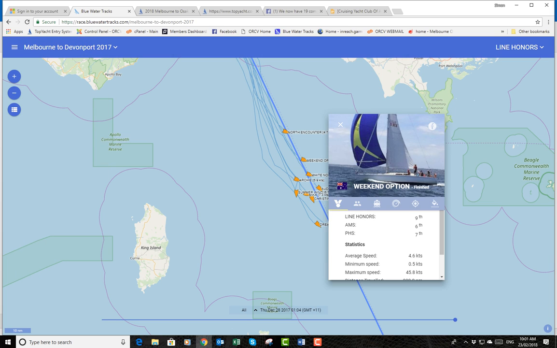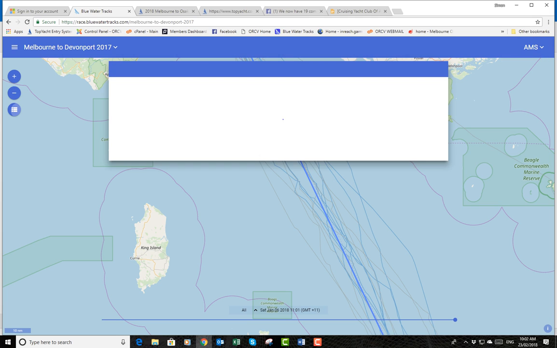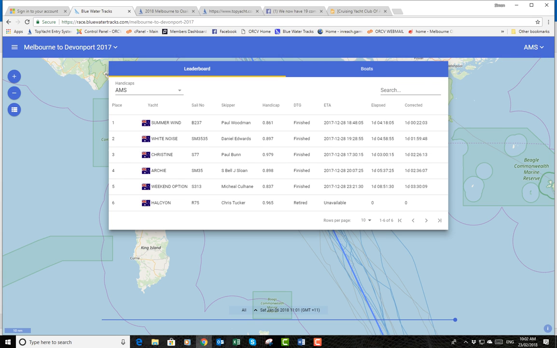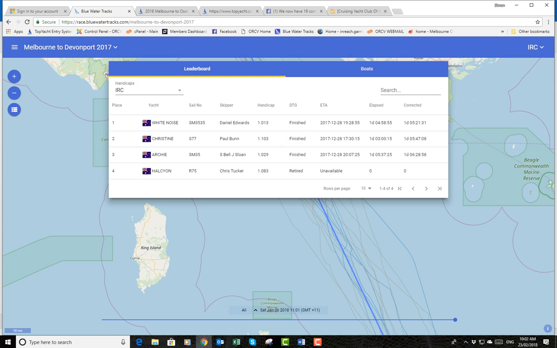And then the other features that we can use, if we see on the front page, we can choose to show line honours, or we can have the various handicap categories. If we click on a handicap category to see who's winning and losing, we can see here is the order of the boats. If we want to change to another one, we go to IRC and then we just click this little display box, and there we'll see the handicap.